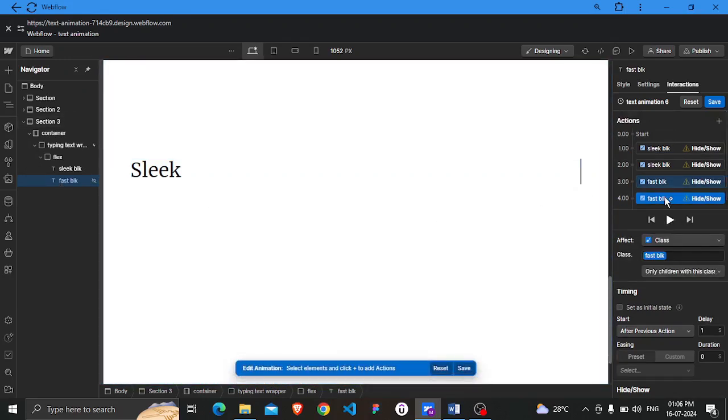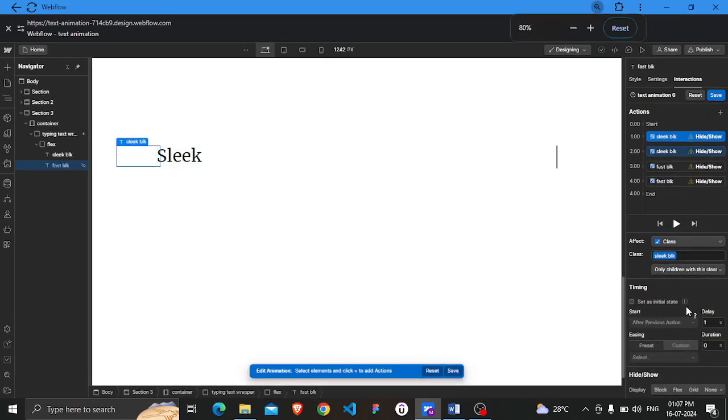So in this way we have 2 actions for each text block. So go to the first and now for the first action, select it and keep the block display, and delay should be 1 second. And for the another one, keep the display as none.